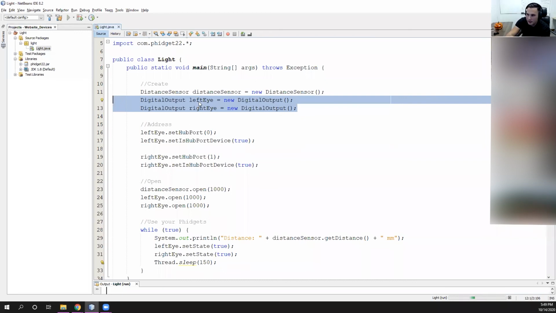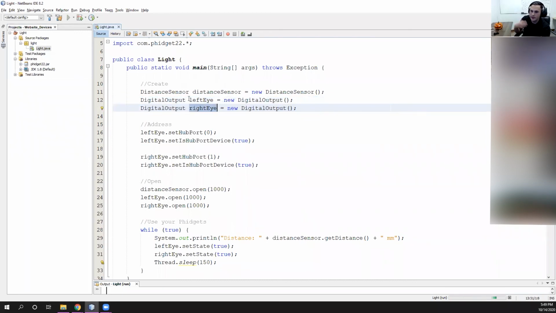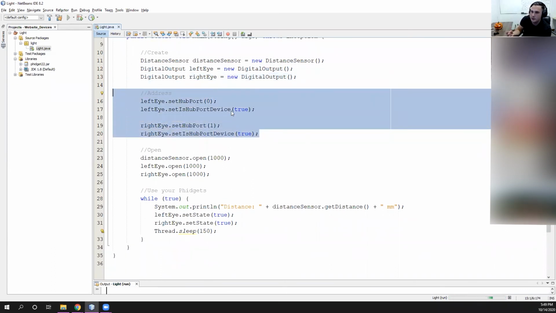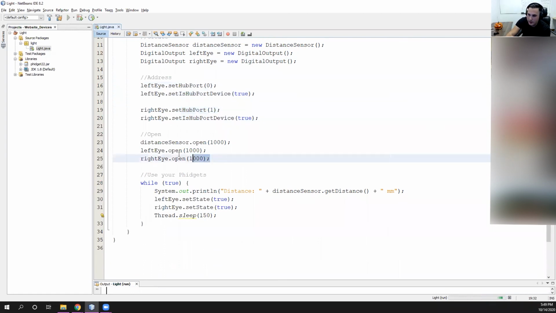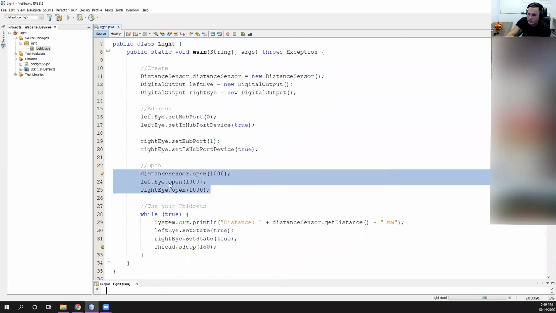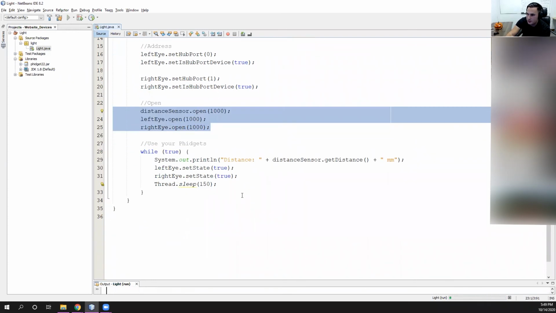So I'm calling it left eye and right eye instead of red LED and green LED, just to show students that, hey, this is a way to make your code more readable. Then hub ports, which will be familiar if you've done the getting started kit. Students are setting the hub port of where their LEDs are, and then finally they're just opening everything. This is all stuff that's been covered up to this point, so it should be easy for students to get started.